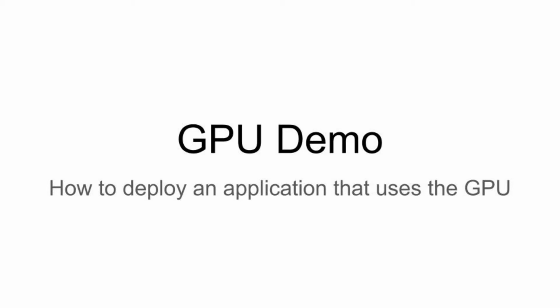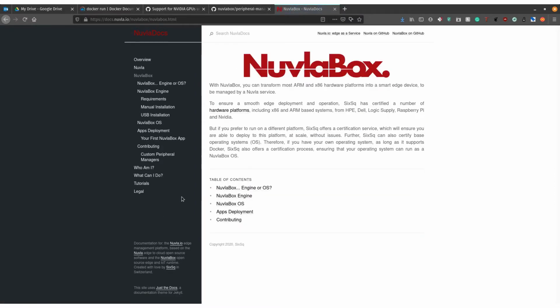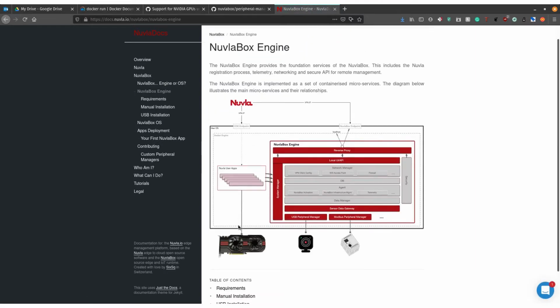Before I continue, let's just review Nuvla and NuvlaBox. Nuvla is an edge-to-cloud management platform and it allows us to manage our applications that are deployed on the edge or the cloud. NuvlaBox is software that allows us to transform an edge device into a smart edge device. This way we can use Nuvla to manage the applications that are deployed onto it.